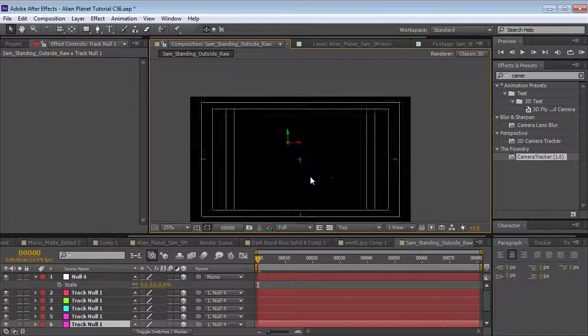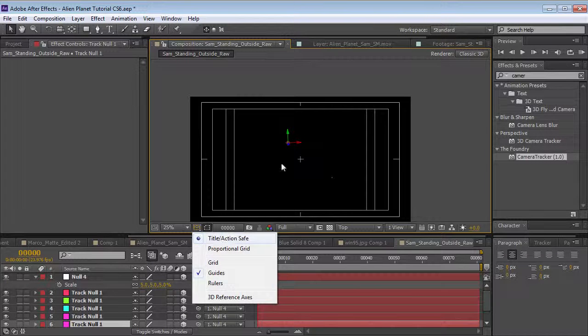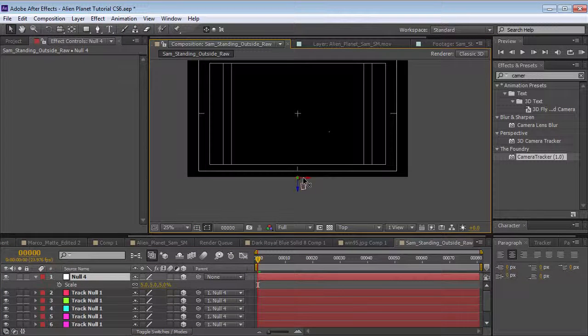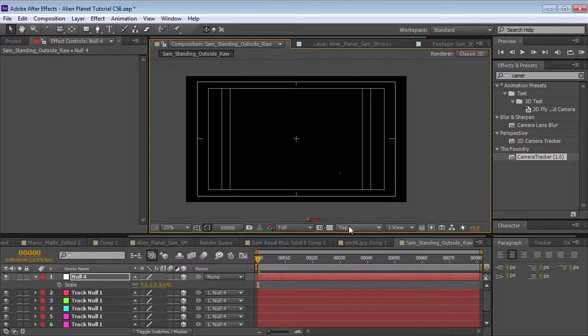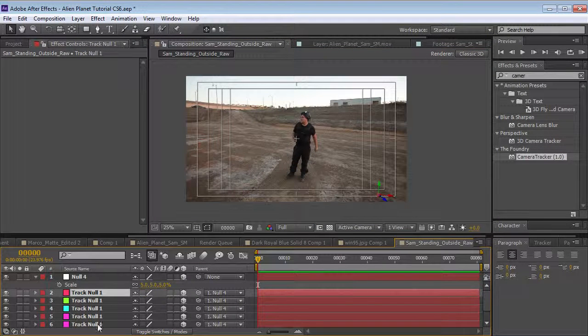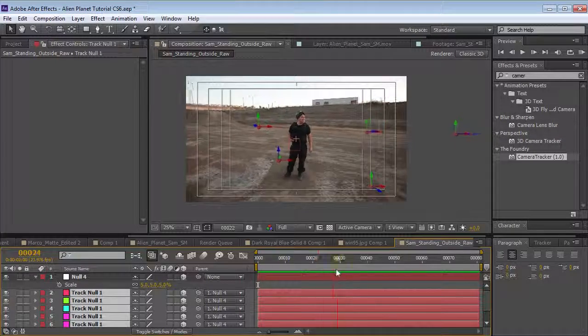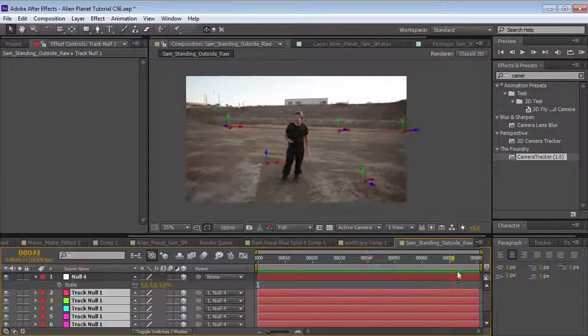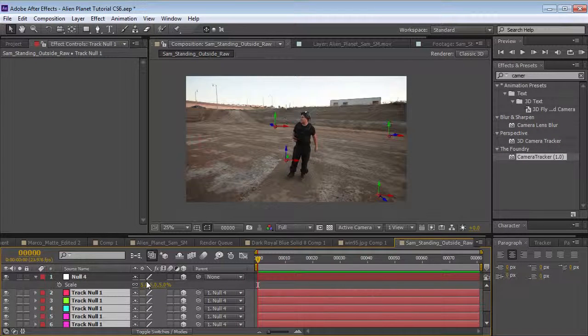So if we hit the title safe here, we turn that on, we can see a little cross that will allow us to line that up perfectly. So we'll move it here, slide it down, there we go. So now that's in the center. But what about in the front view? So if we go back to the active camera, we can see that all of our null objects still line up perfectly with our camera. So we haven't changed the relative position, we've just shrunk it down a little bit.